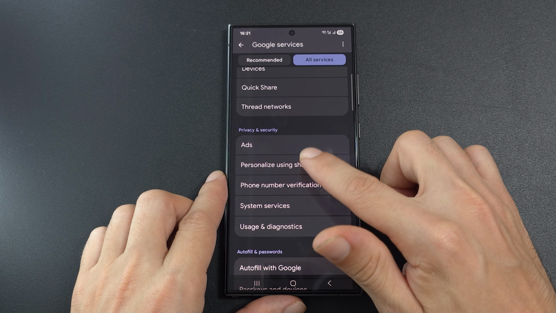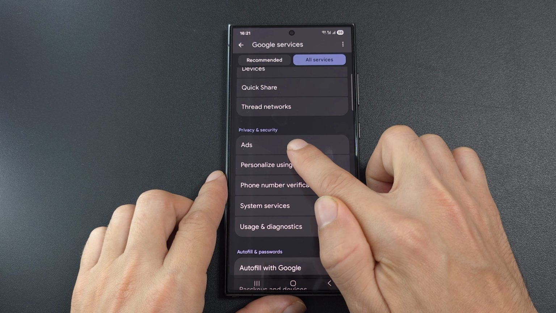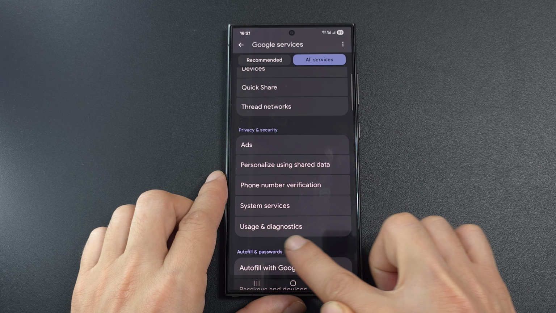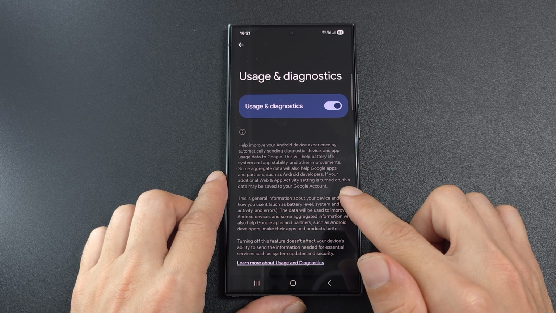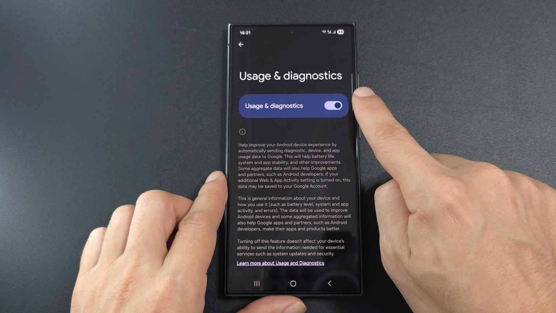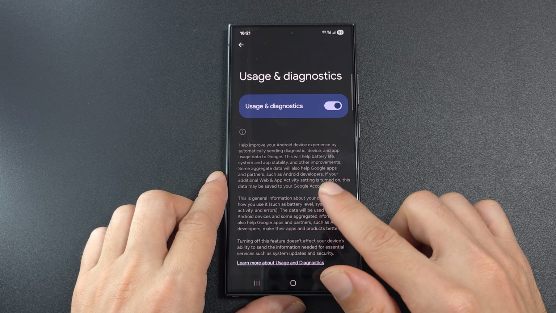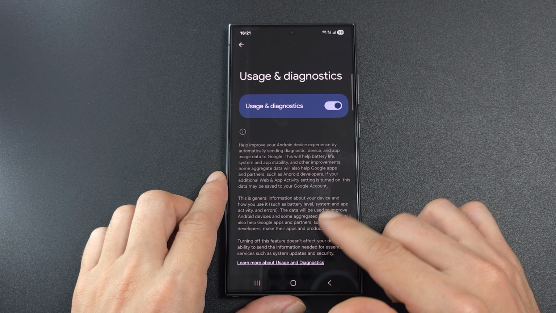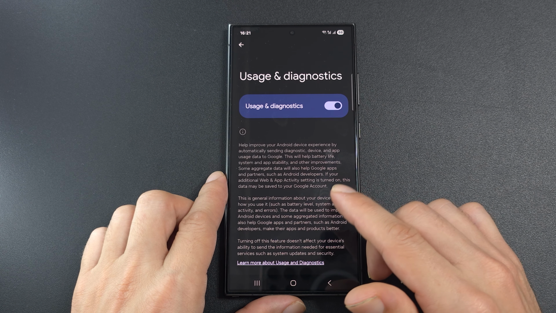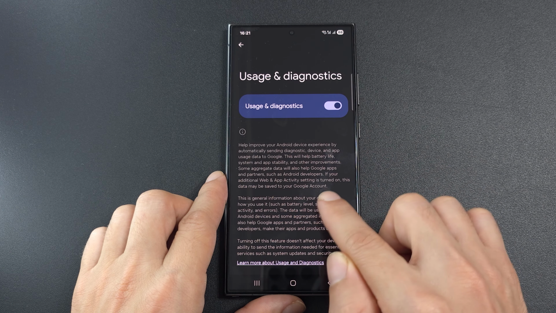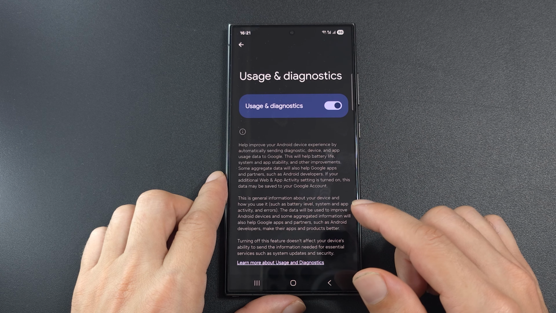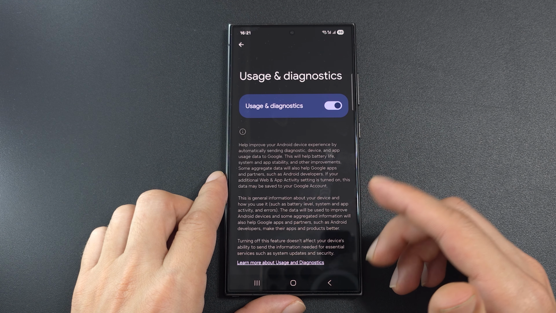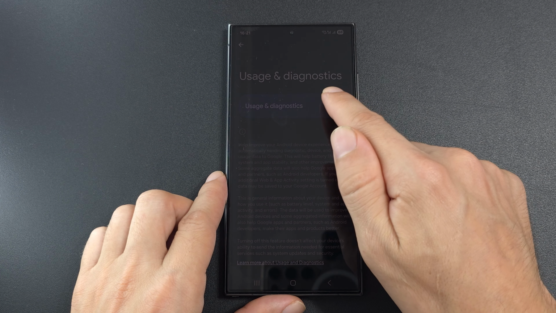Then in the privacy and security section, tap on Usage & Diagnostics. Tap on that. And here you can see the feature Usage & Diagnostics. This feature also collects information about how you use your phone, what applications you use, and sends it to Google. And just like the previous feature, it slows down your phone and drains its battery very fast, so I recommend turning it off.